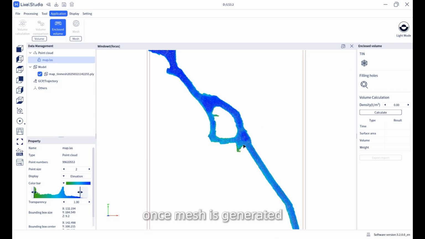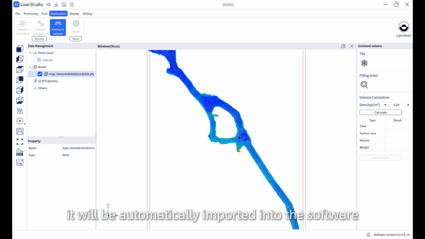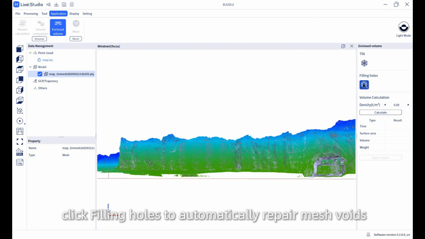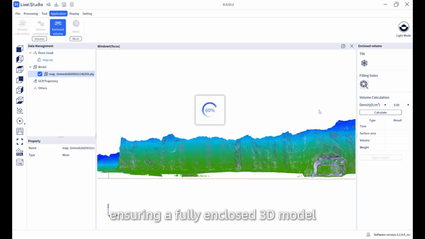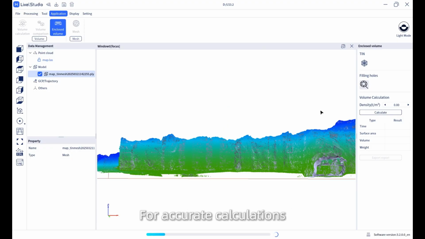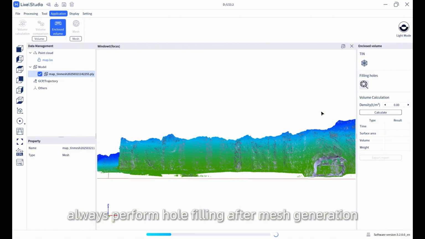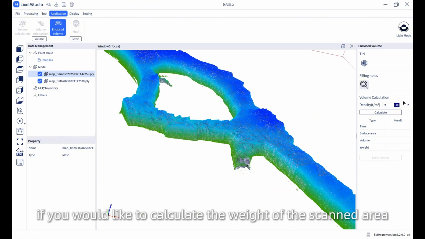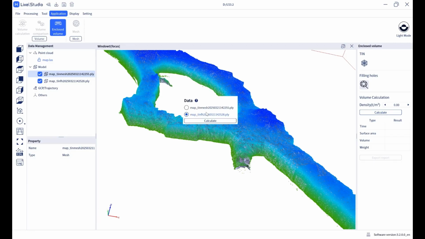Once mesh is generated, it will be automatically imported into the software. If the generated mesh contains holes, click Filling Holes to automatically repair mesh voids, ensuring a fully enclosed 3D mode. For accurate calculations, always perform hole filling after mesh generation. You could enter the density if you would like to calculate the weight of the scanned area.